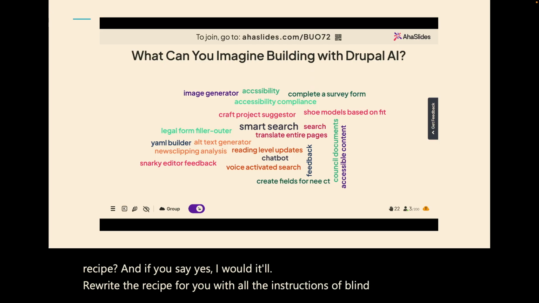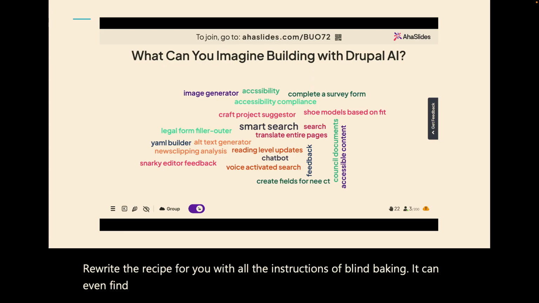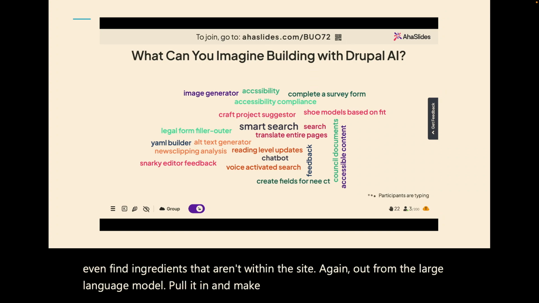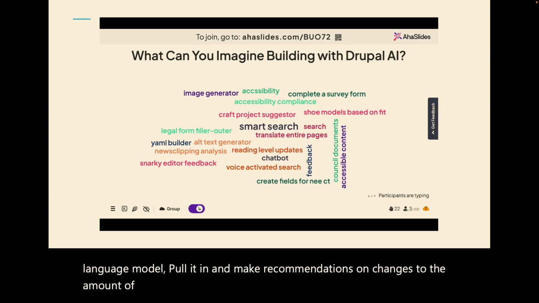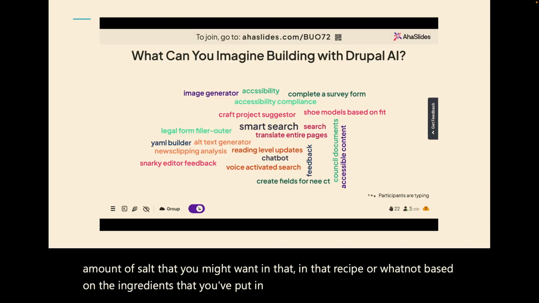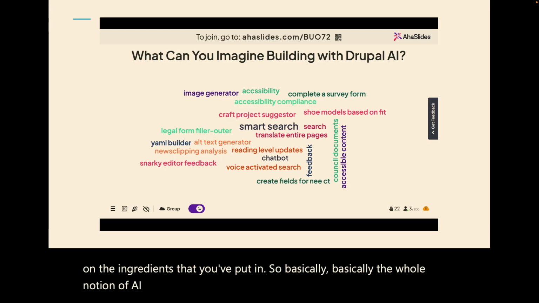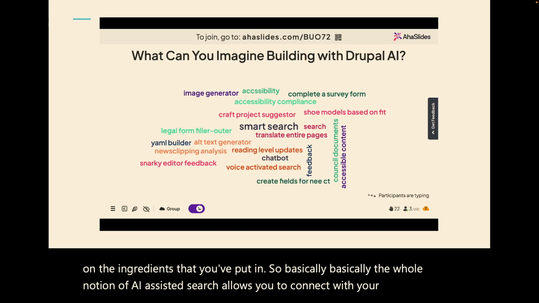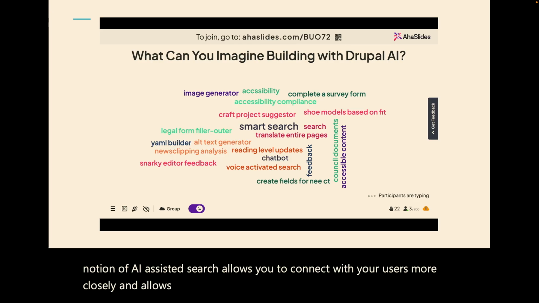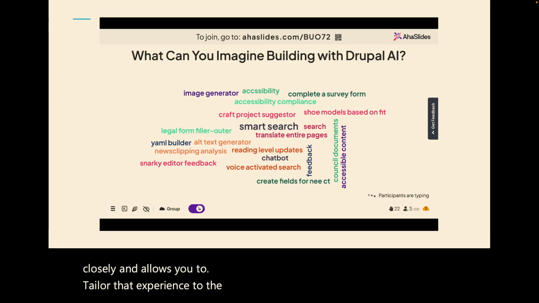It can even find ingredients that aren't within the site, again, out from the large language model, pull it in and make recommendations on changes to the amount of salt that you might want in that recipe or whatnot based on the ingredients that you've put in. So basically, the whole notion of AI-assisted search allows you to connect with your users more closely and allows you to tailor that experience to the things that they're asking for.